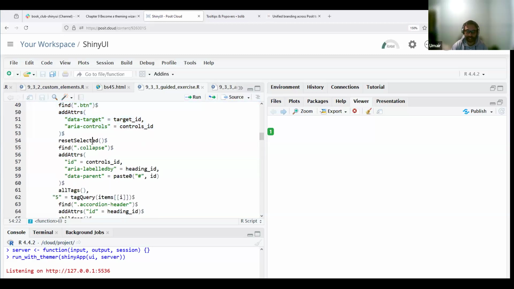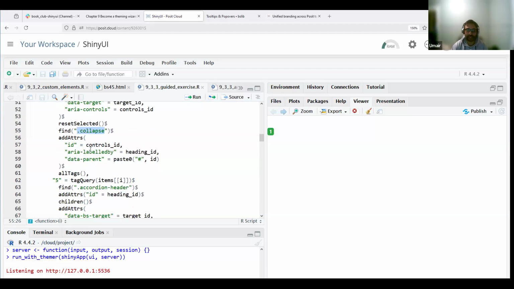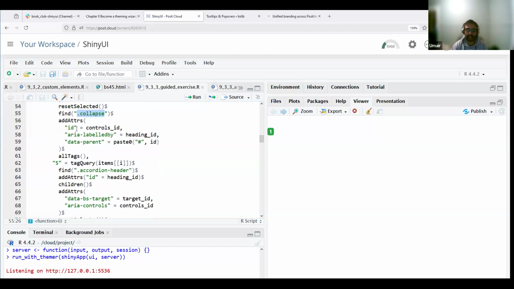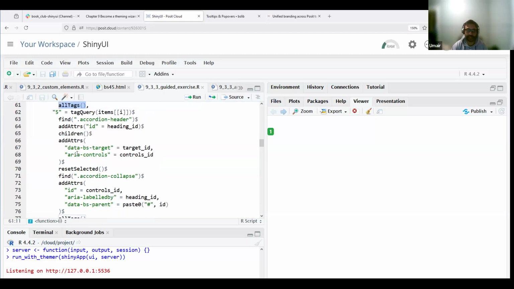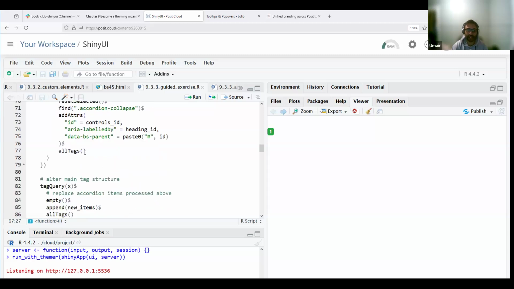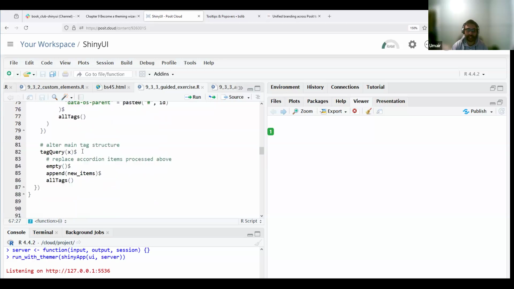then reset the tag, then find collapse class, then further add attributes, as we have seen in the HTML code, and then get all the tags. If it is version 5, then we go through the same process, but this time using different names, for example, data BS target. And now we have all the tags. At the end, we take those tags and then append the new items.